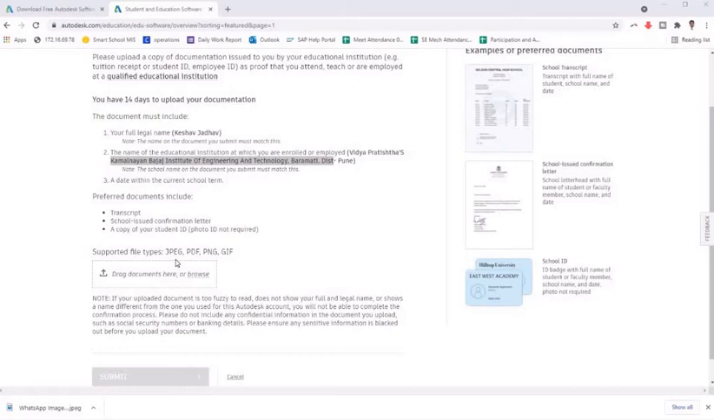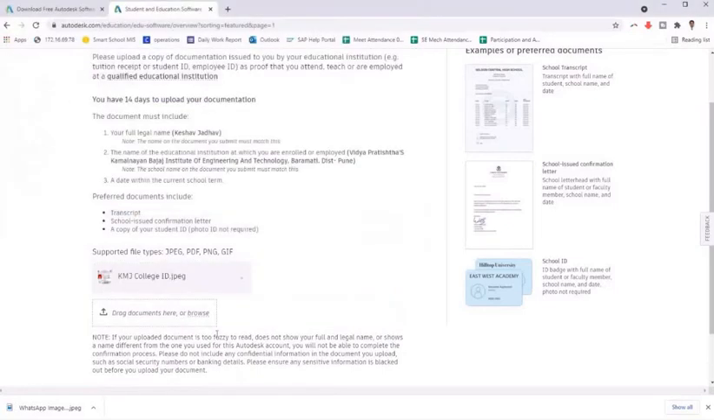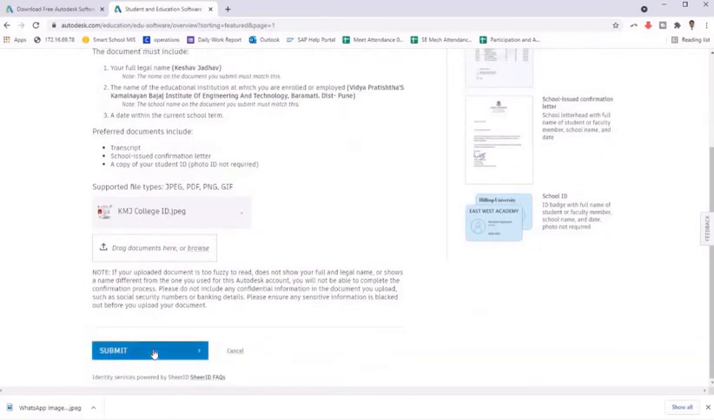Here we have to upload the college ID card on which the student or faculty name and institute name is printed. The supported file types are JPG, PDF, PNG or GIF. I will upload my college ID card here and click on submit.